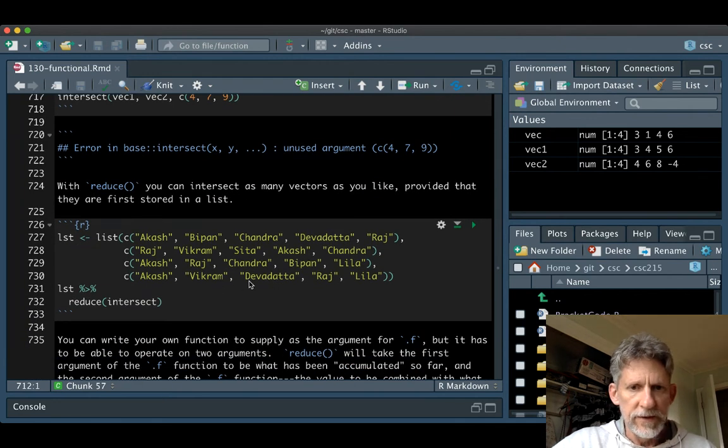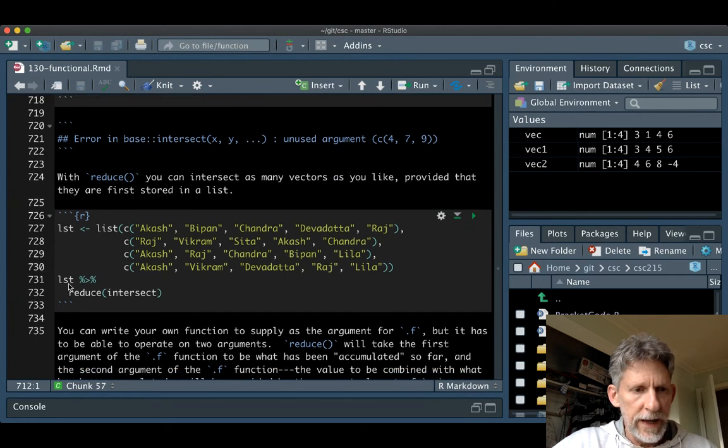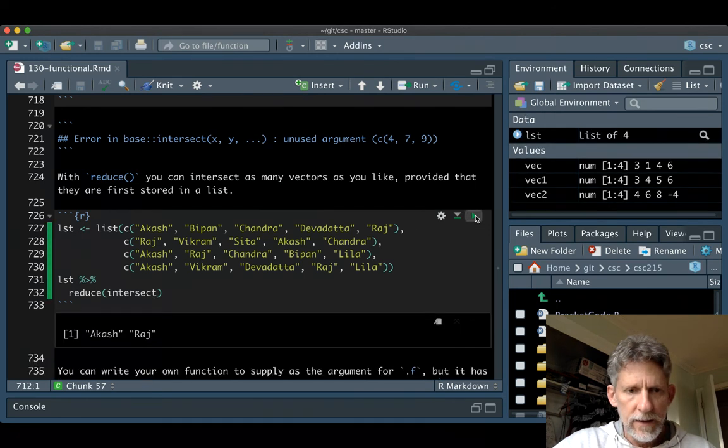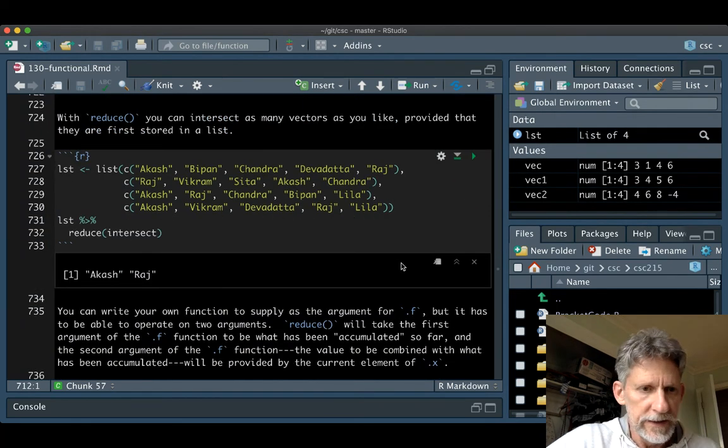You can intersect as many vectors as you like, but you need to store them in an iterable, so why not store them in a list? So let's say that I've got these 4 vectors of names, and I just make a list out of them. I call it LST. And then I pipe LST in to reduce, where the .f function is the intersect. And it's fine at finding the intersection of all four of those character vectors.